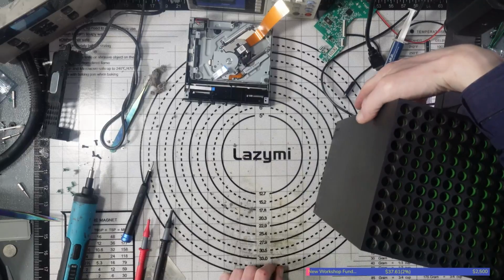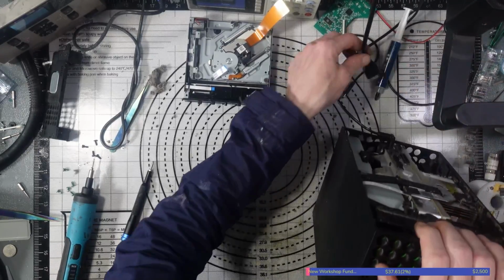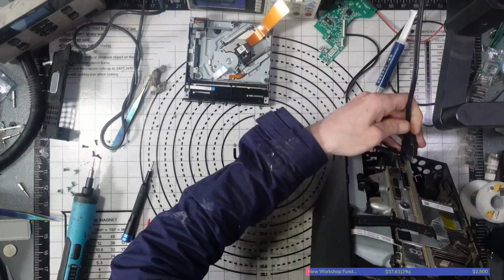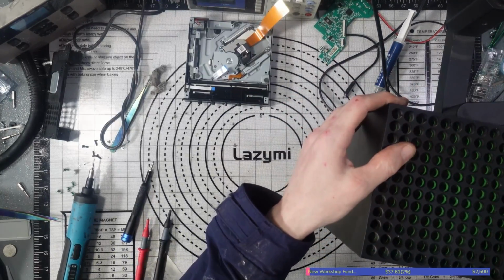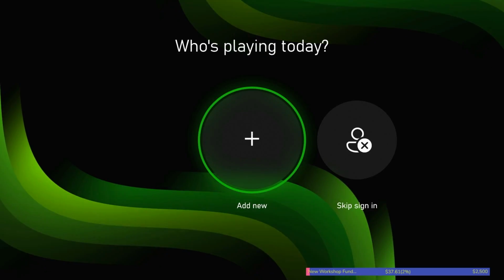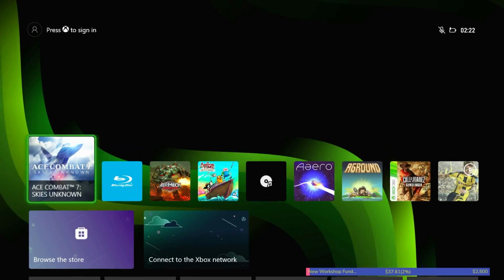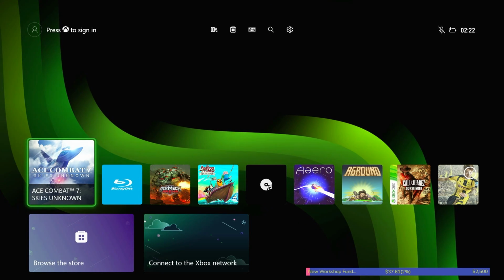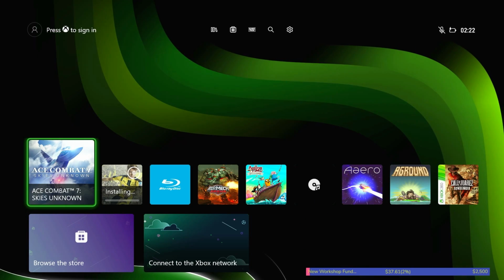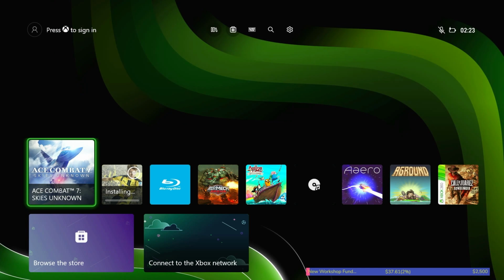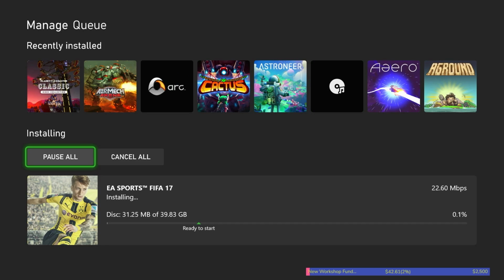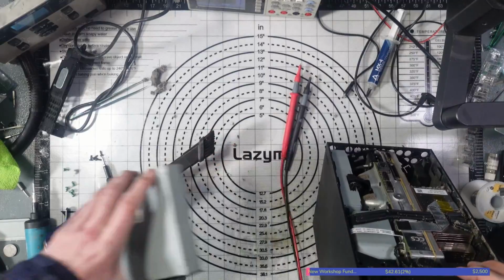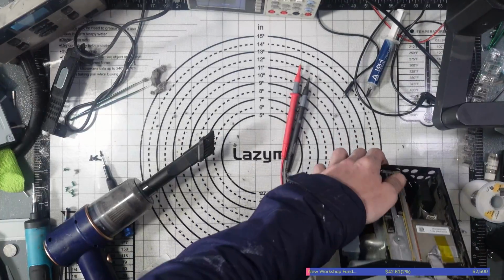Yeah, that's loading up. So if I connect up the HDMI now, connect the controller. Right, skip sign in. And there we go, FIFA's loaded. Don't know if that's coming across on the mic. But it is actually installing now. Yeah, there we go. So that's installing from the disc now. Right, so I'll just need to strip this down fully and clean it.